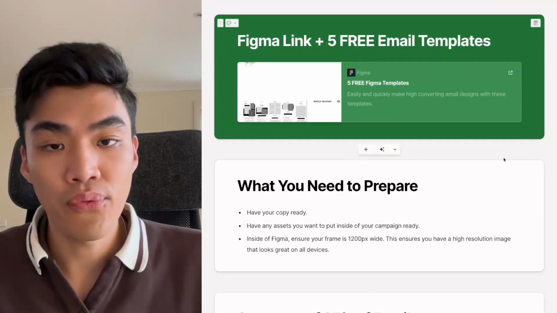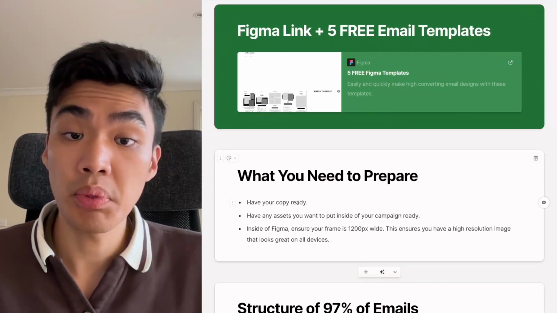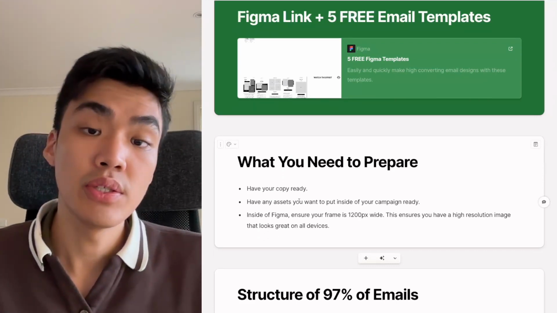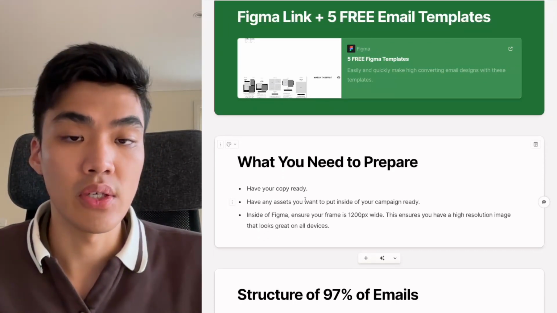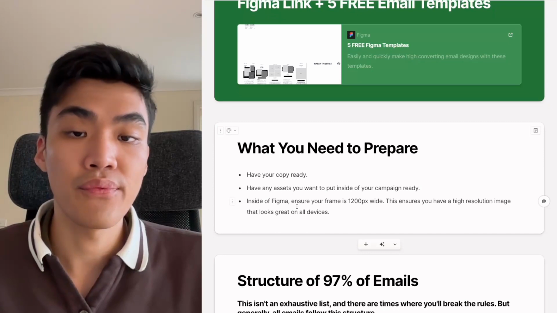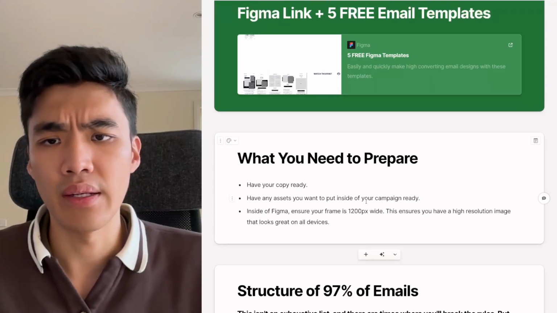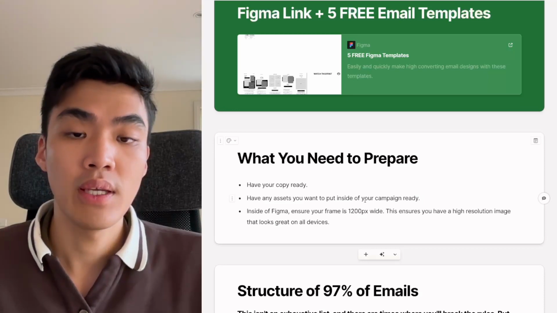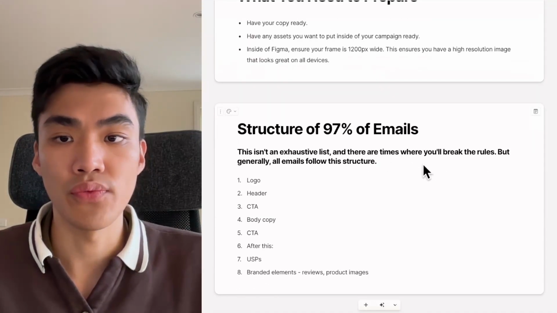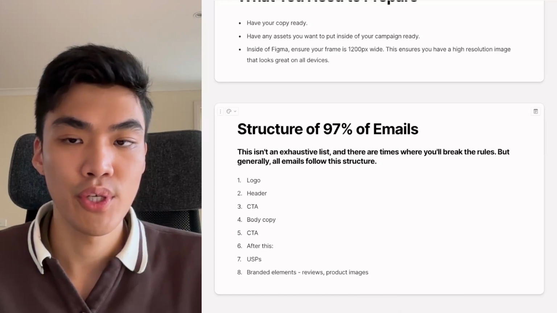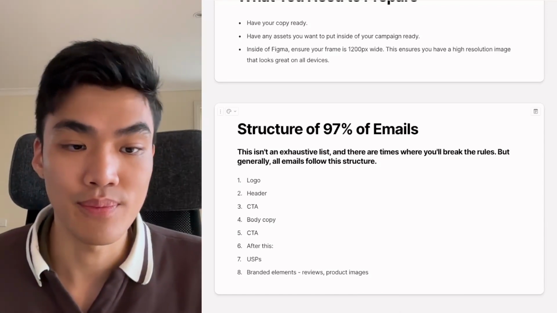Now, before we jump in, what you need to prepare is you just need to have your copy ready. You need to have any assets that you want to put inside of your campaign ready. And then inside of Figma, we're just going to ensure your frame is 1200 pixels wide, but we're going to get into that in a second anyway. And we'll get into the structure of your emails while we build it. Anyways, without further ado, let's get into it.